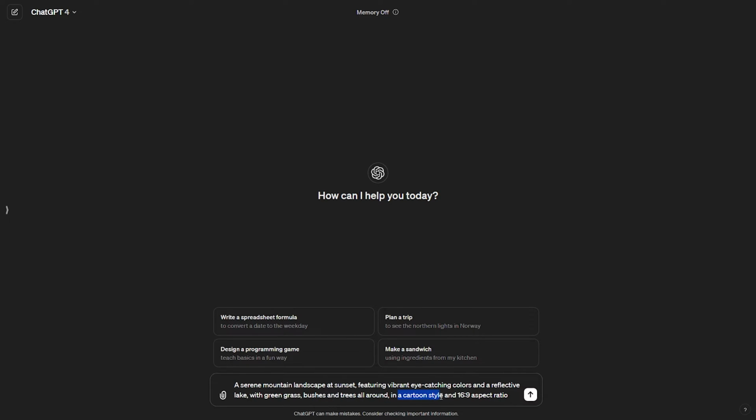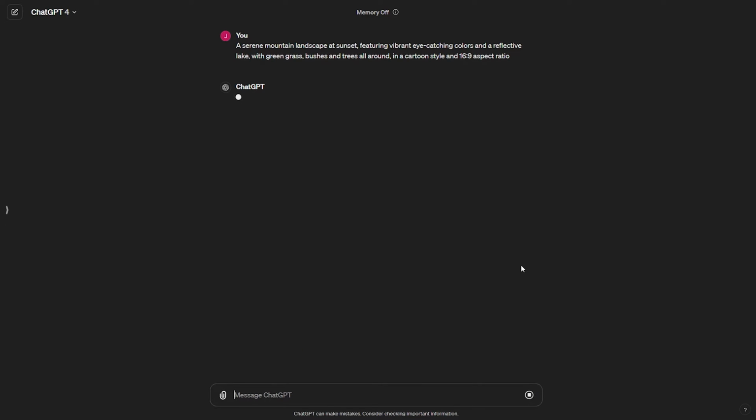Also, I really like cartoon style. This is one style, but you can put literally any style you want. You could do photorealistic, realistic, or cyberpunk style, which we're going to do a little bit later for the next example. Explain and describe exactly what you want the image to be like. But I like cartoon style just because it's fun and vibrant. Let's go ahead and send this in and see what it comes up with.